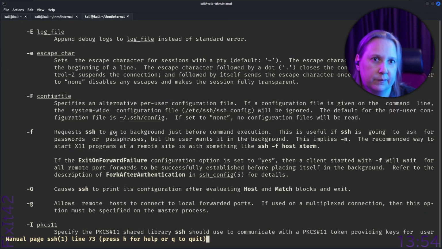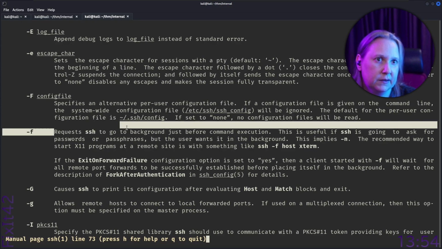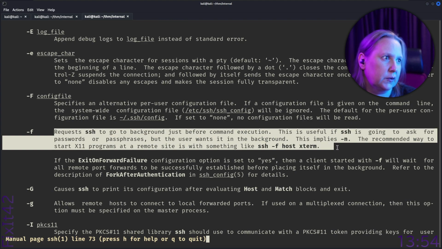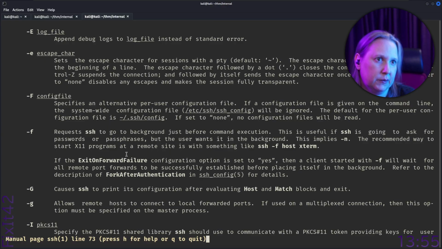So it requires SSH to go to the background just before command execution. This way it's not going to ask for a password or passphrase, but it uses one password, implies n. Yes, I was like, why do I have F in my brain there? I don't remember. So background just before command execution.